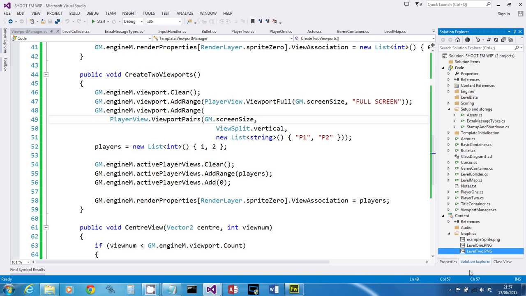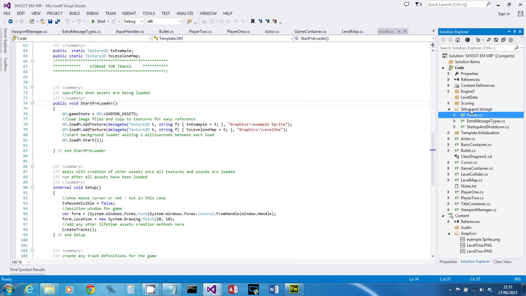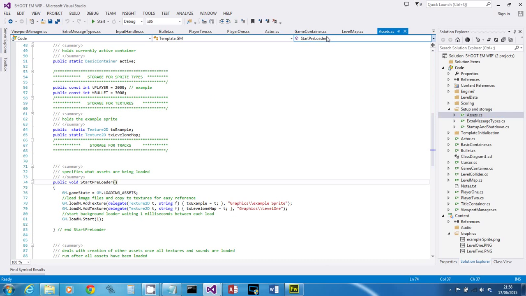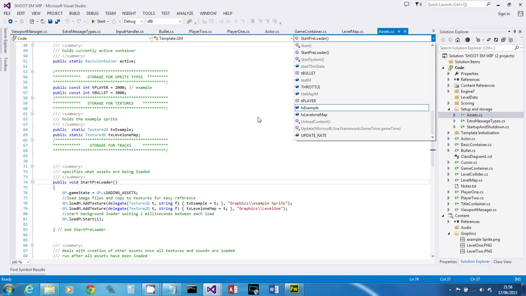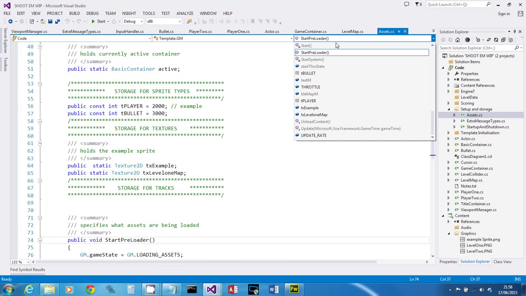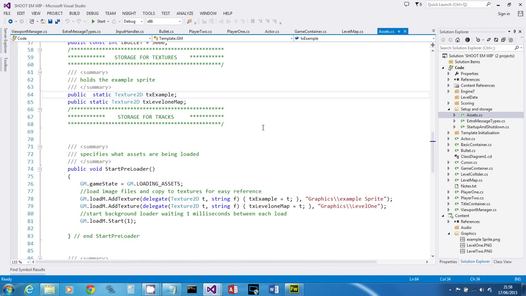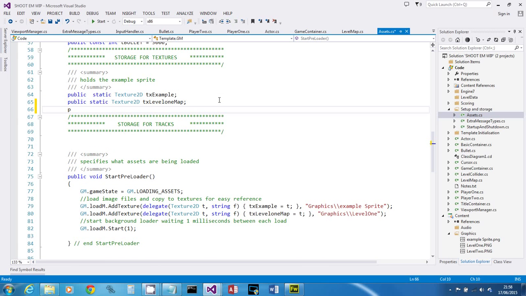Right, so again, when we create a graphic, it's just a graphic. We need to load it into a texture. So we need to go into assets. Remember, assets is in setup and storage. So we need to find space for a texture. So look for the other textures. If you can't find it in the code, use the picker and just go to where you think the textures are. So let's have another one, static texture 2D TX level 2 map. I'll just call it that, keep the name consistent at least.